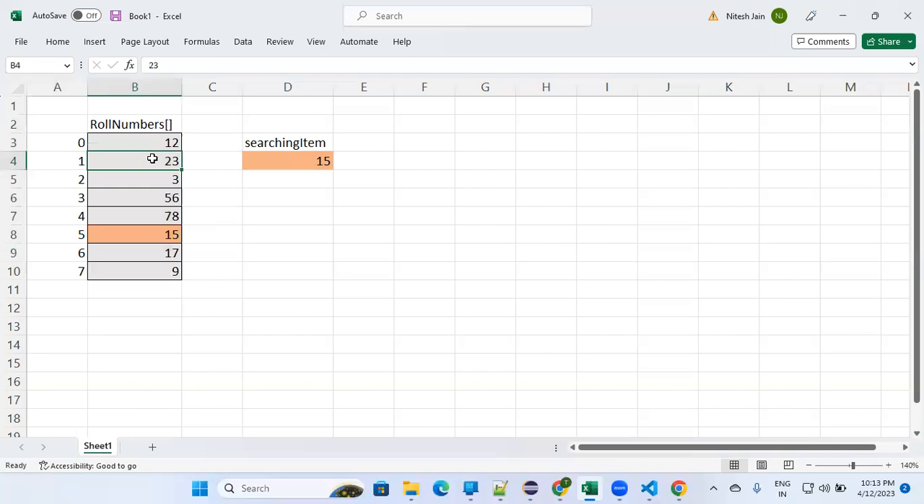Then you will check with the next one. Are you roll number 15? No. Then we will check with the third person, right? Are you roll number 15? He will say no. Then you will check with him. Are you roll number 15? Then you will check with him or her. Are you roll number 15? Then you will check with this one.